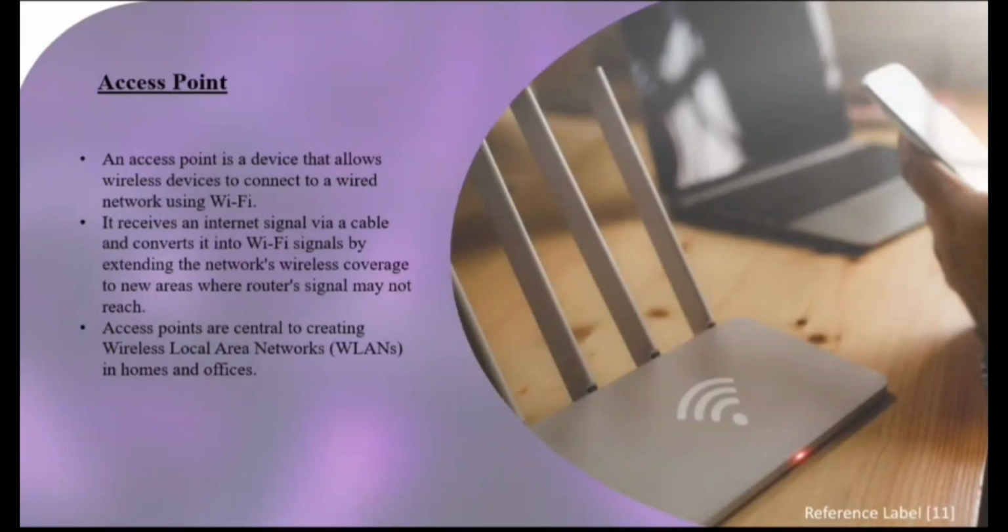Access point. An access point lets wireless devices connect to a wired network using Wi-Fi. It extends the network's coverage to areas the router can't reach and helps create wireless LANs in homes and offices.